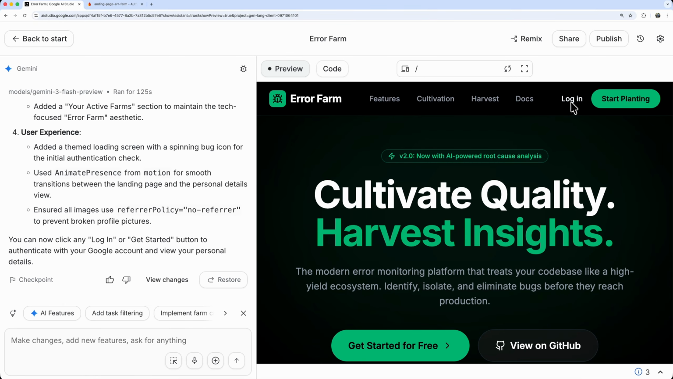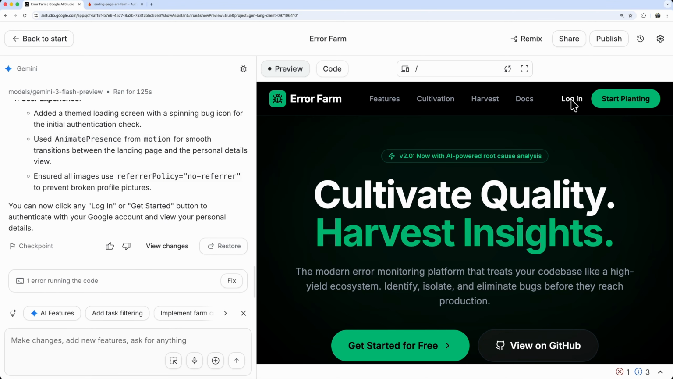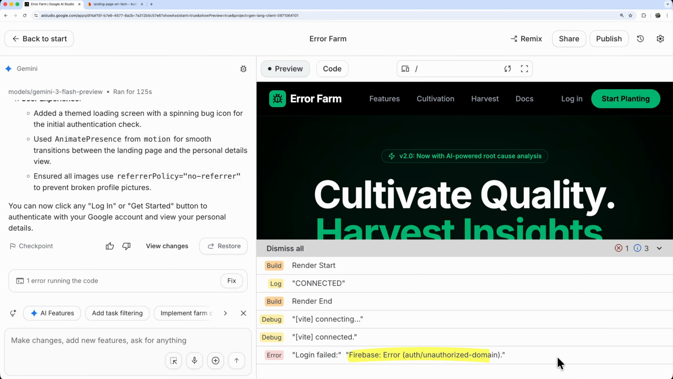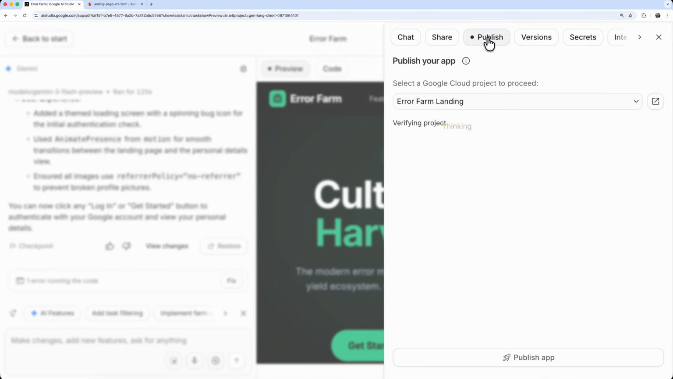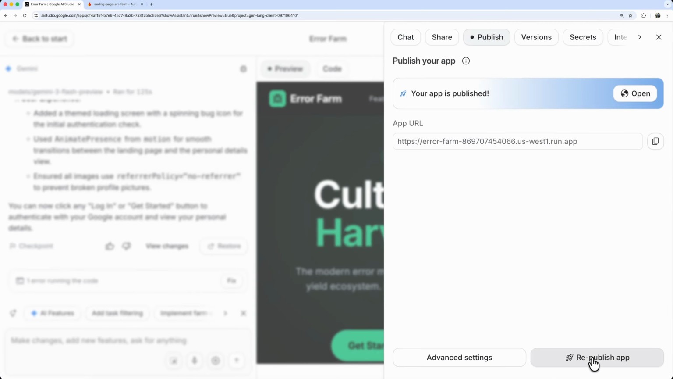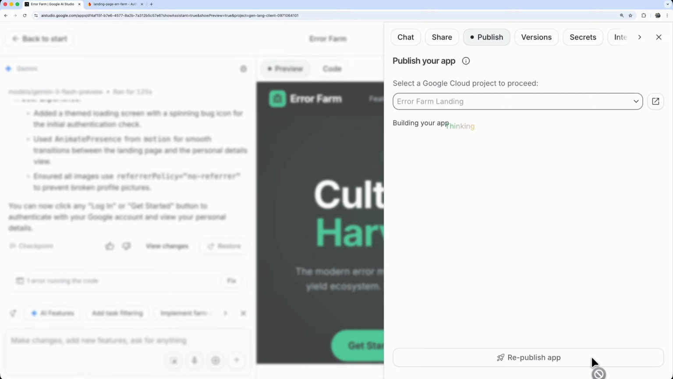Gemini's ready, so let's test it. A login pop-up appears, but it disappears almost immediately. Firebase error, unauthorized domain. That's expected. Google Authentication needs to know which domains are allowed to send login requests. Before I fix that, I'll publish the app and test it there too, so both domains can be added at once.